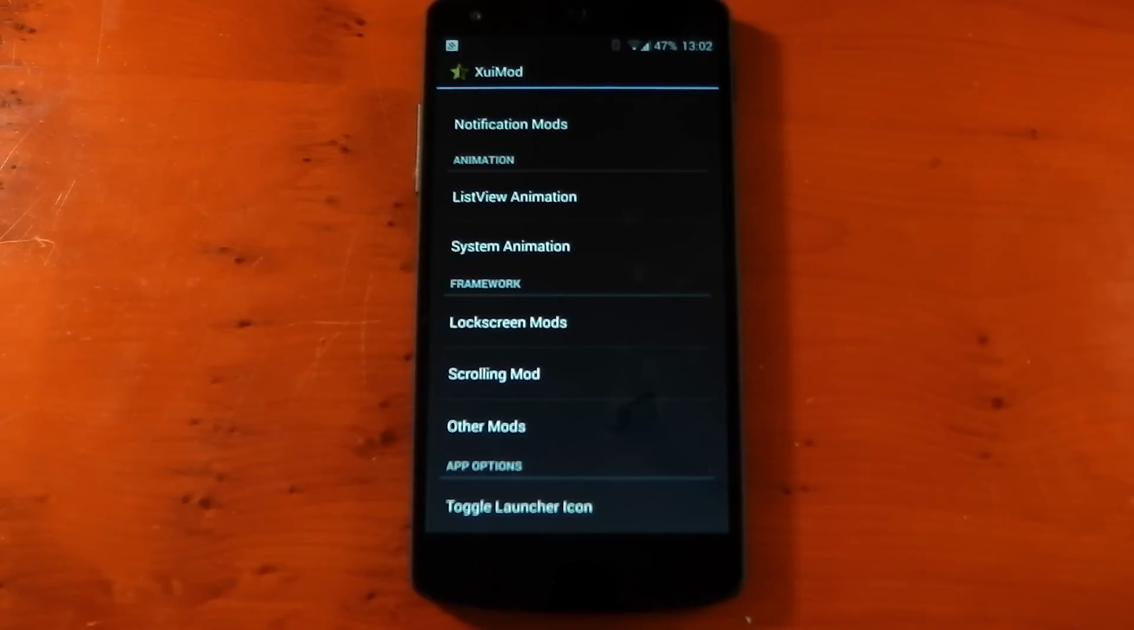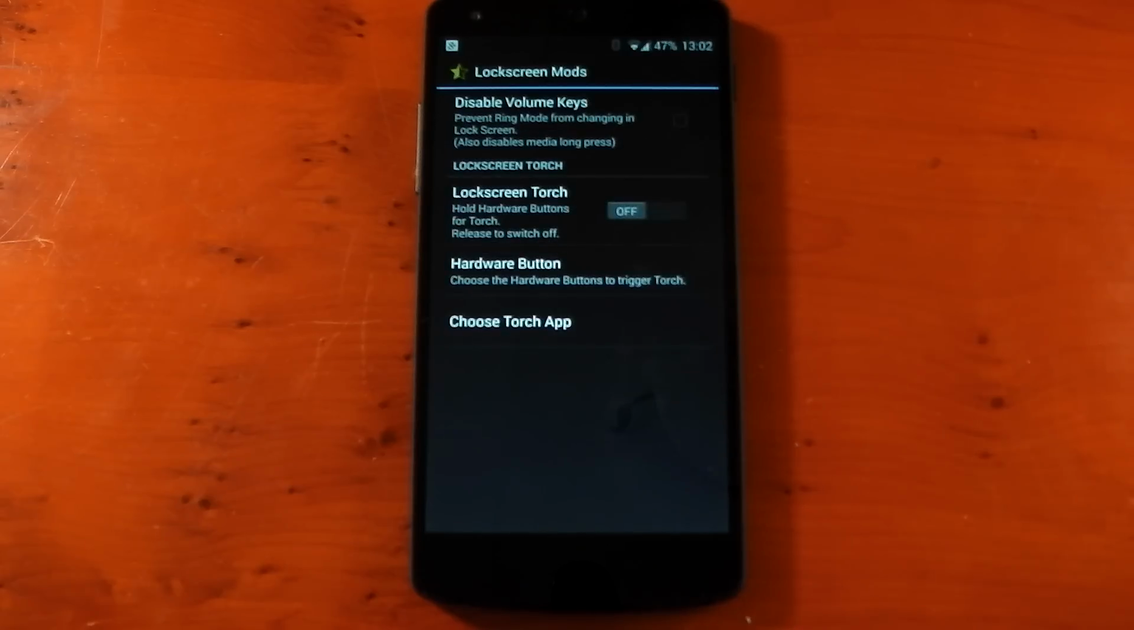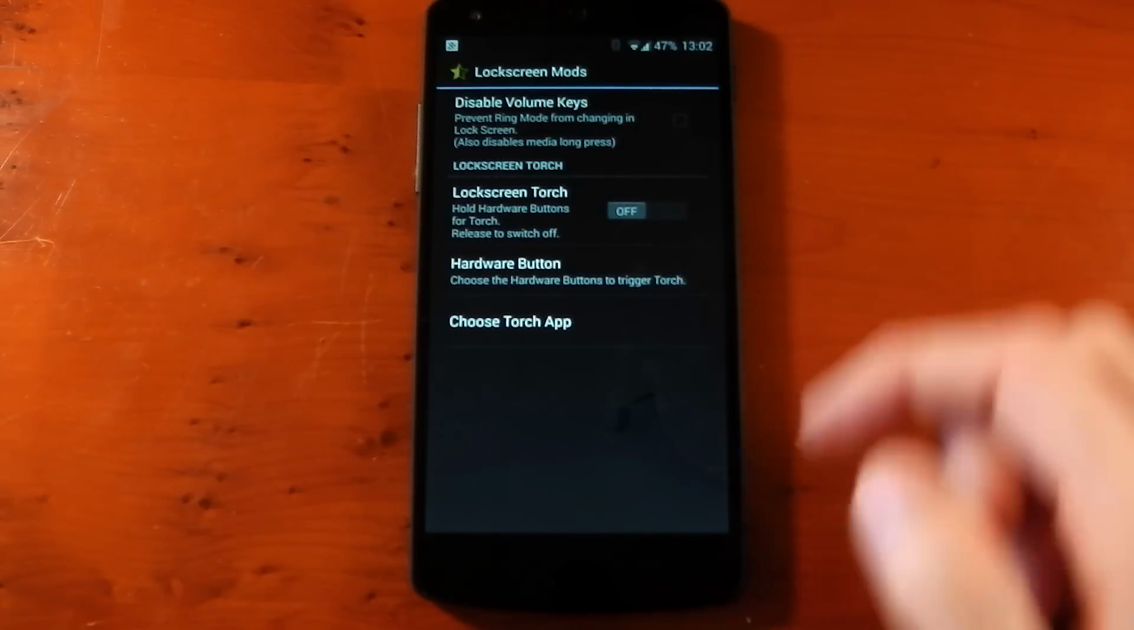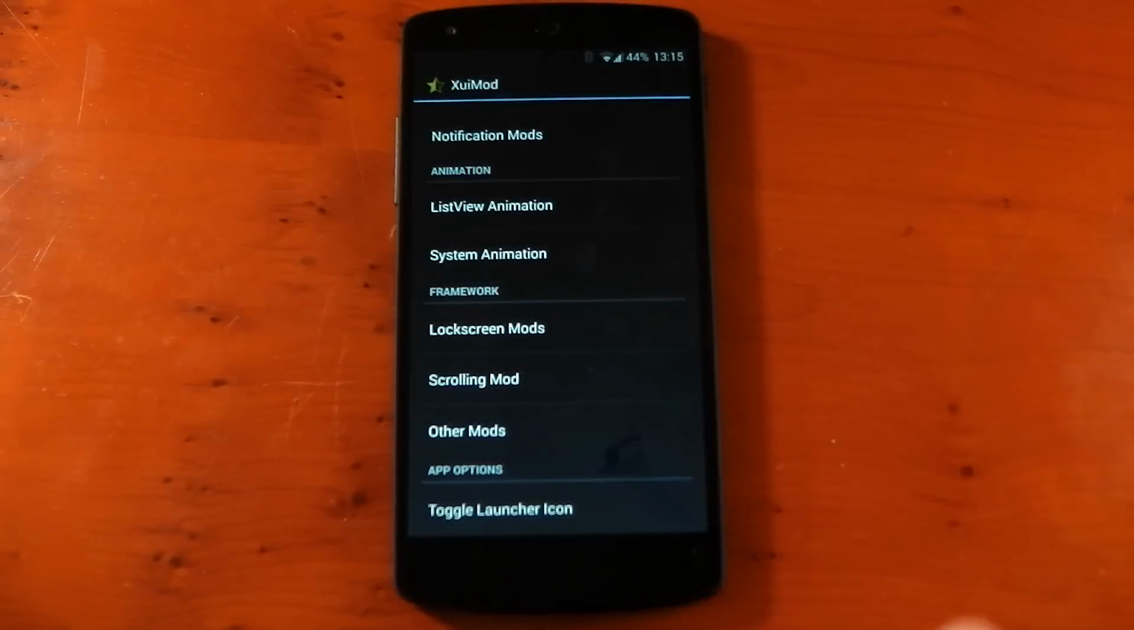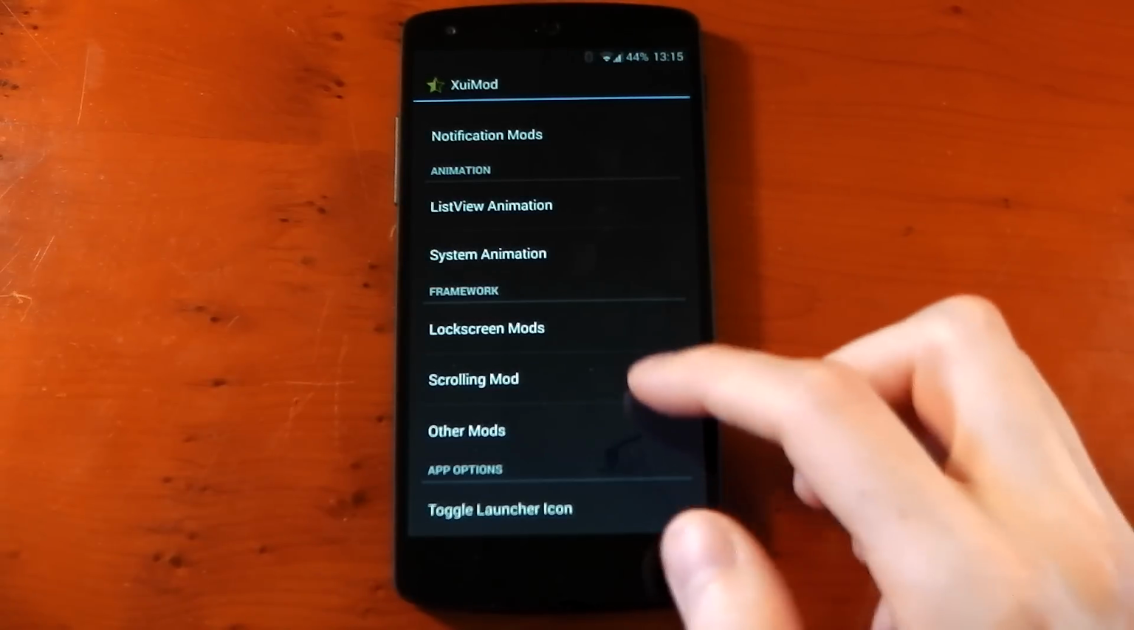And right at the bottom, you've got some framework tweaks. Generally, I don't touch these because I've got Gravity Box to do most of this, but we'll just have a quick look. You can disable volume keys, enable the lock screen torch. Scrolling mod allows you to change the way your device scrolls. So this is pretty awesome.